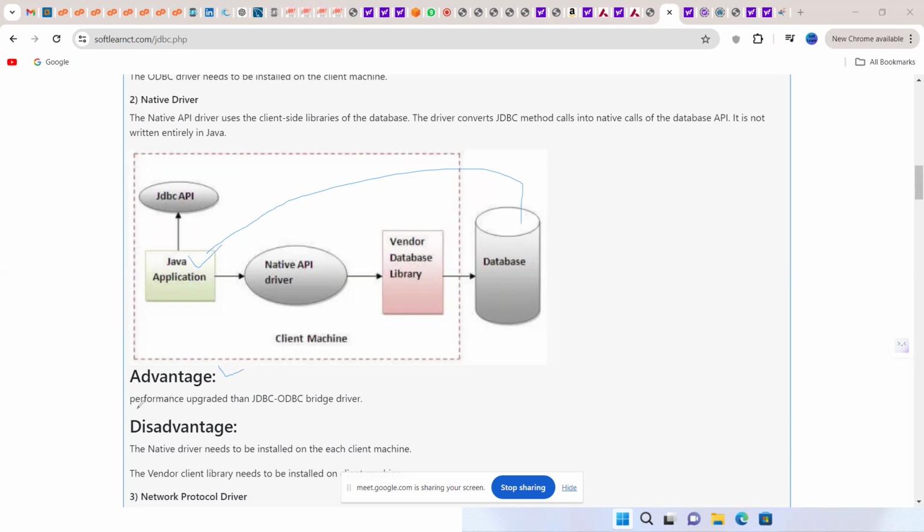What are the advantages? Performance is upgraded compared with the JDBC ODBC bridge driver. You can check here. Compared with the previous driver, the JDBC ODBC bridge driver, there are multiple calls. But with the native driver, one call is removed. That is the reason the performance is upgraded, right? What is the disadvantage here?